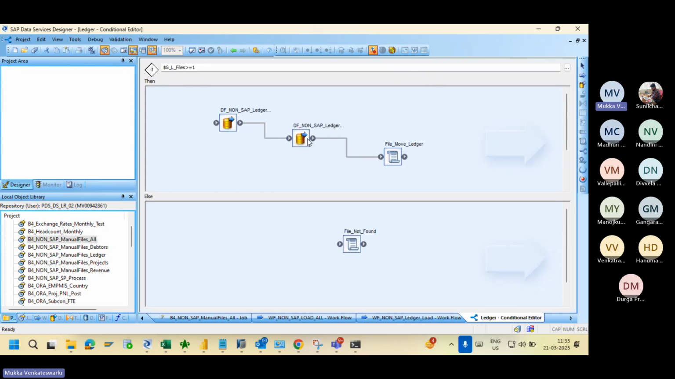Inside this conditional, I'm checking one condition. For example, if no files are placed, then this entire job is not required to run. For that only, I am checking a condition: if any files are there in that folder. If files are there, it will return the number. If 10 files are placed, it will return 10. If no files are placed in that location, it will return 0.